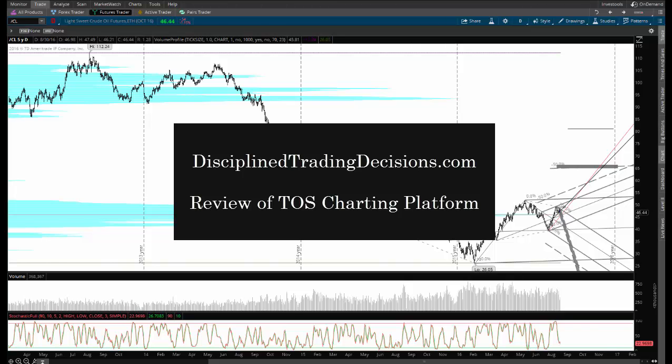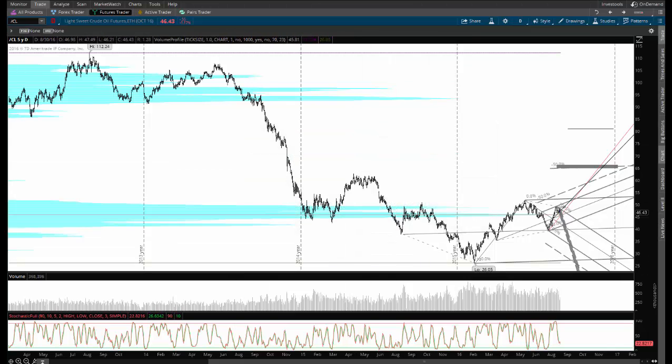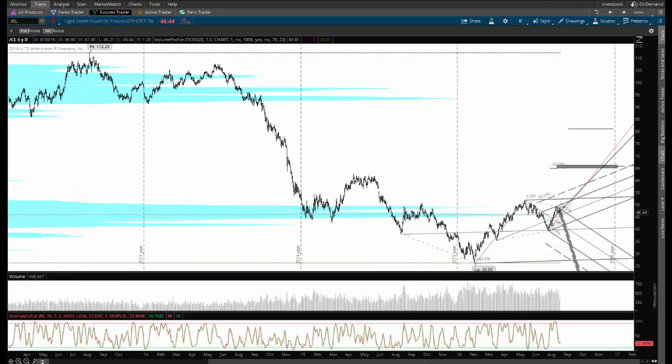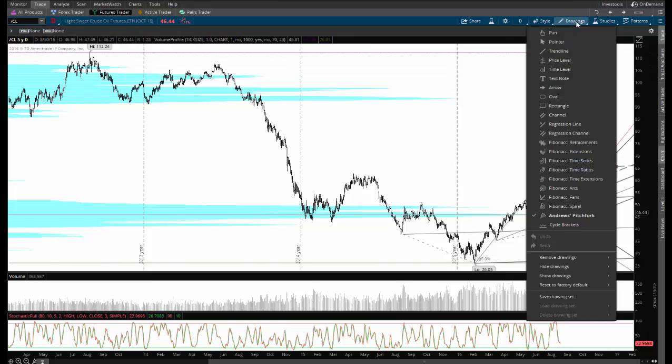DisciplineTradingDecisions.com. This is my review of the Thinkorswim charting package, which I think is very robust. Down here in the left-hand corner, you have your drawing tools, and there are a lot of great drawing tools in here. You can also access the drawing tools up here on the upper right-hand side. Here are your drawing tools.